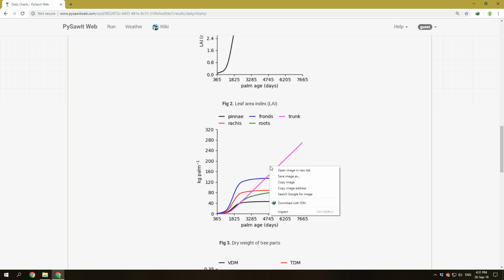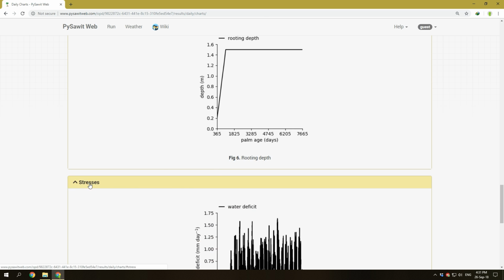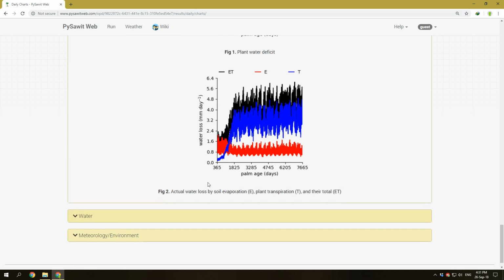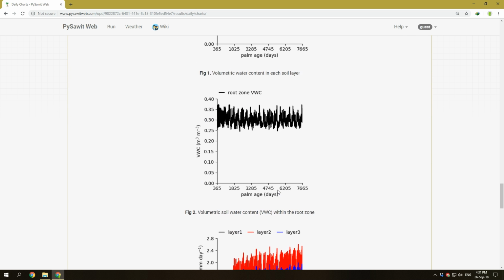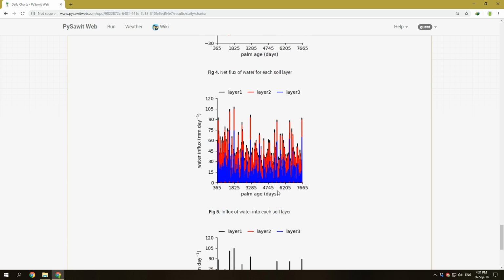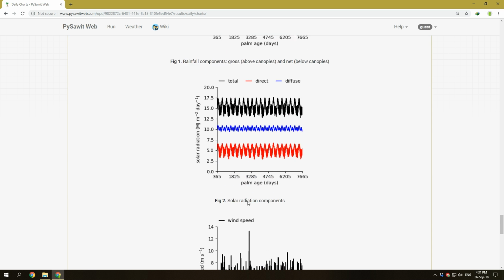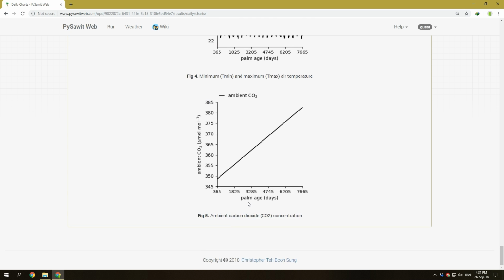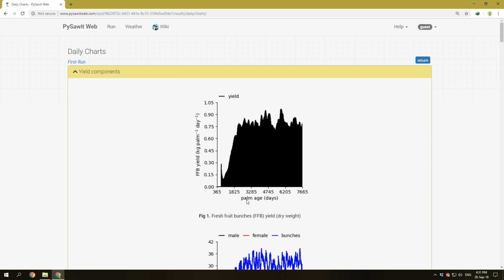You can right click to copy or to save like before. Water stress, these are daily values. Water content at different soil layers, as well as the transpiration, as well as the meteorology properties, and so on. So this again is just a quick way to look at your results.